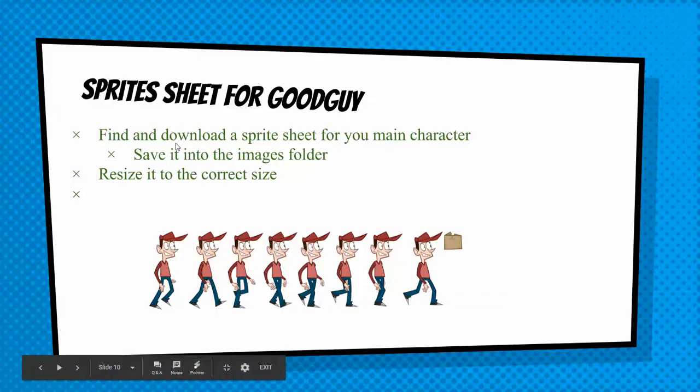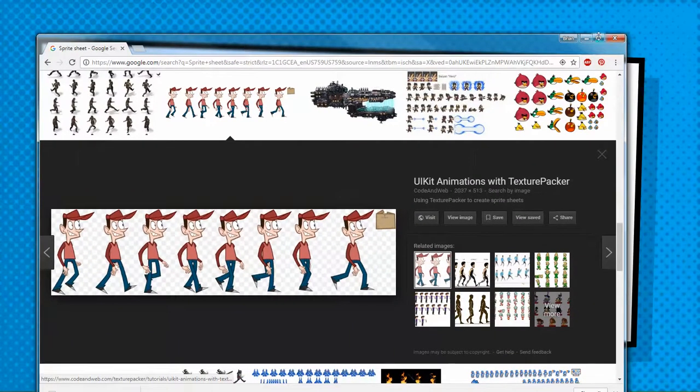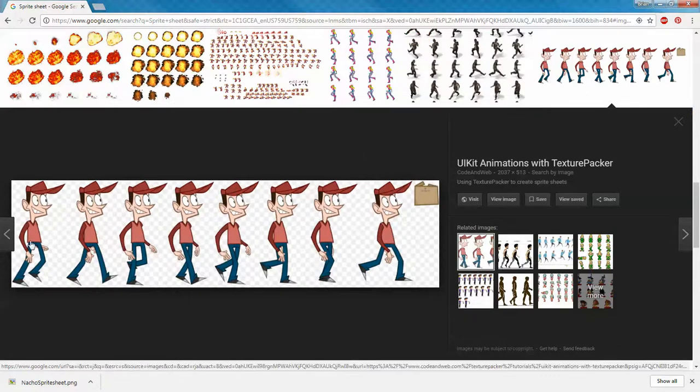Okay, so the first step is to go to Google and find a sprite sheet that you're going to use as your starting point. We're not going to copy it 100%, but we're going to use it because we want to be able to animate. So we want to be able to use this step by step. So that's how we're going to animate using those different pictures.